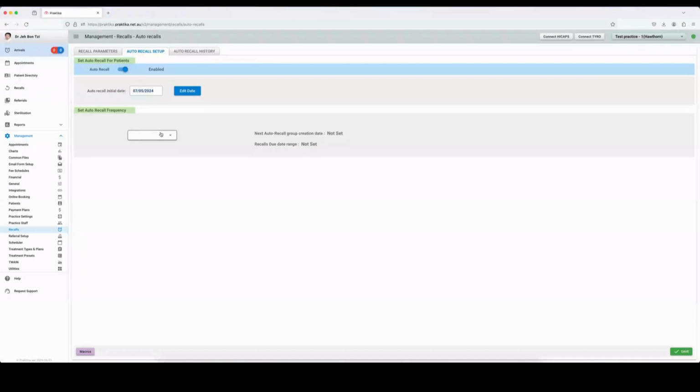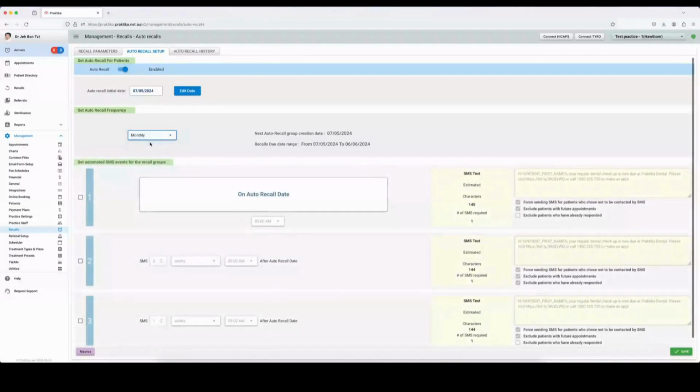So in here, you can set it as monthly or weekly. If we do monthly, the time period will be here. Next auto recall group creation date is going to be the 7th of May, which is tomorrow. And then the date range of everyone who's due for a recall is from the 7th of May to the 6th of June. So that's our frequency here.